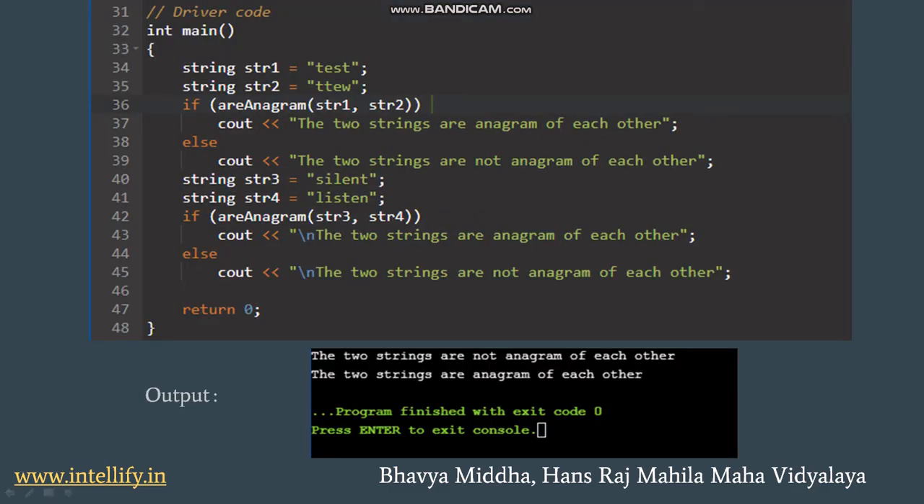Now we are going to discuss the driver code. We have the main function in which we pass the two strings test and TTEW. We pass these two strings to this rAnagram function and print that the two strings are anagrams of each other in case they are anagrams, and the two strings are not anagrams of each other if they are not anagrams. Then strings 3 and 4 as silent and listen. Then we call the function rAnagram and we provide strings 3 and 4 to it.